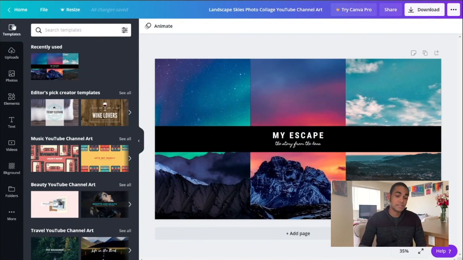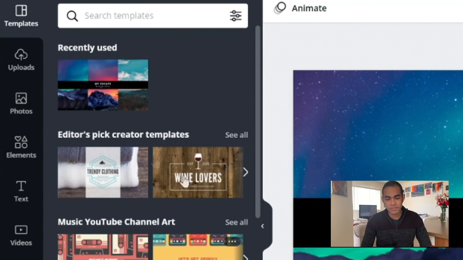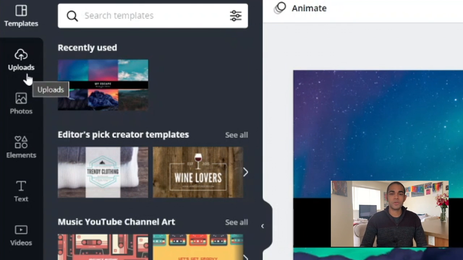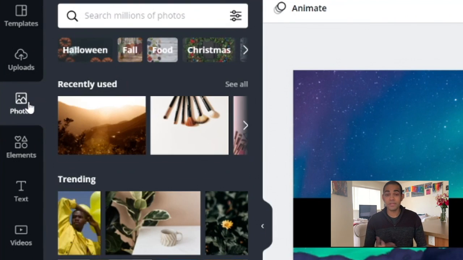At the very top left again, templates. This is how you can switch between templates right from in the editor. Uploads is where you're going to be able to upload your own images. Photos is how you can find photos within Canva. So instead of downloading it from the sites we mentioned, you can find them right within here.